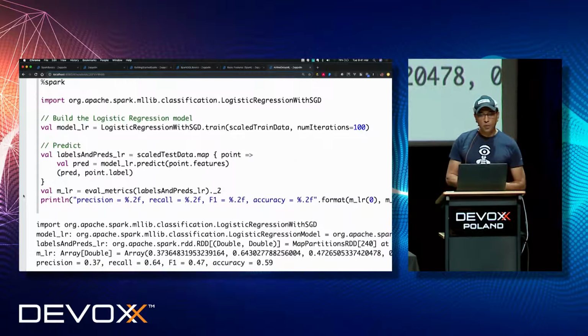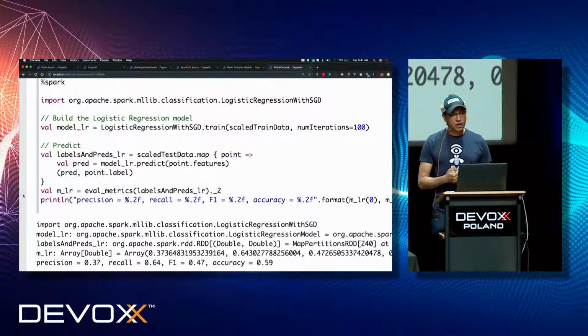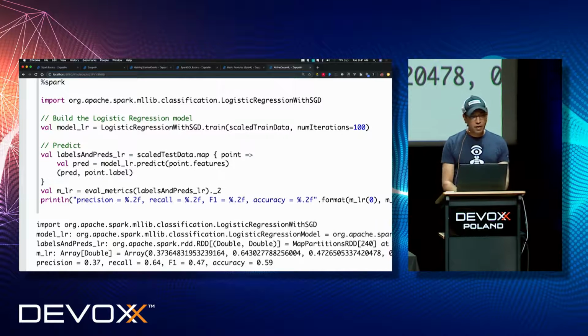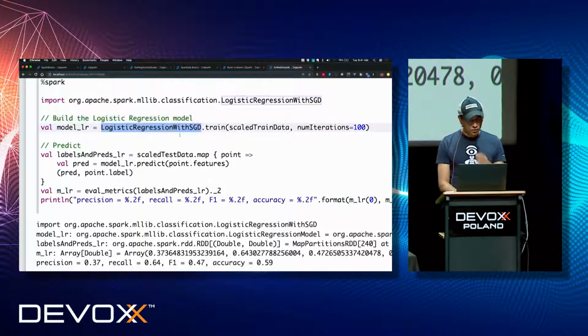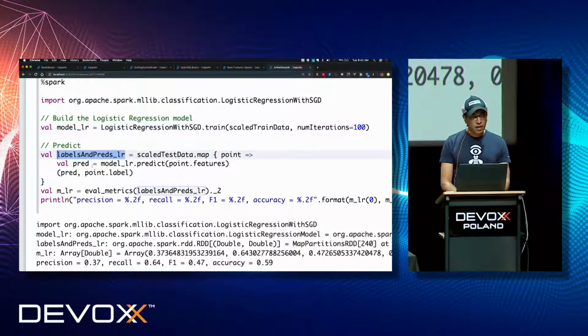Right? So this is where we start getting into more of the machine learning here. And so what we're going to say here is we're going to use a classic logistic regression model. With this logistic regression, with SGD, we're going to train the underlying model on our scaled training data from above. And we're going to apply 100 iterations of that logistic regression, okay?